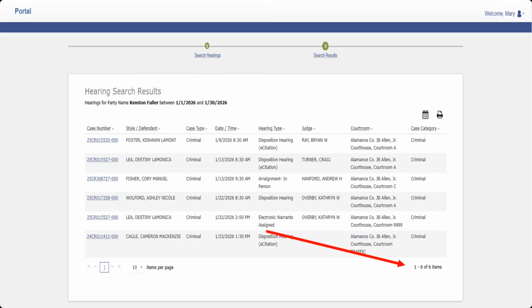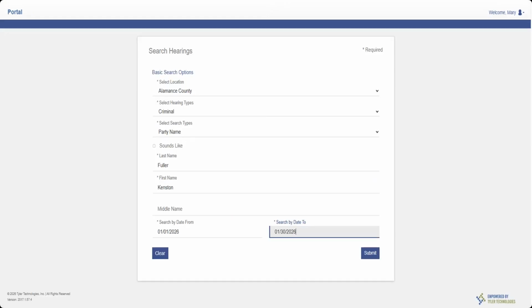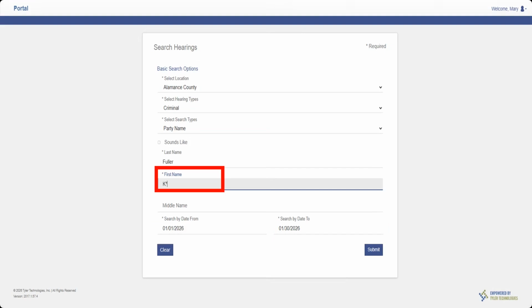I will click the Search Hearings hyperlink to go back to the Search Hearings criteria page. In order to capture all possible versions of the name, we recommend officer searches be done with the last name, first initial, and the wildcard, which is the asterisk symbol, or Shift 8 on most keyboards. For our search, I will modify Officer Fuller's first name and use only the first initial K and the wildcard. I will then submit my search again.